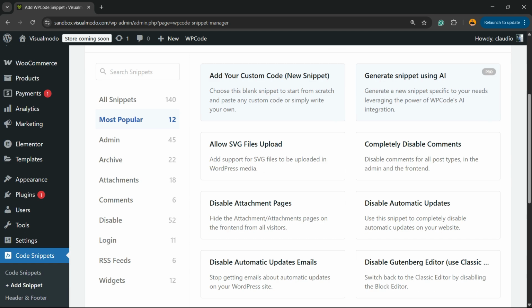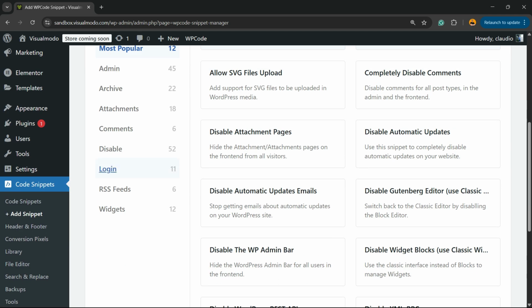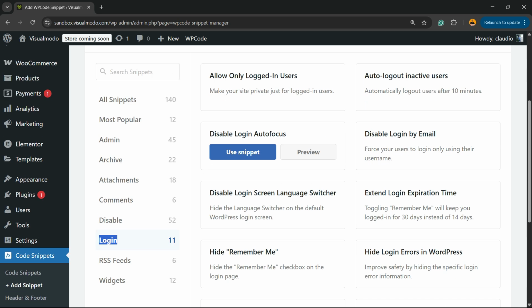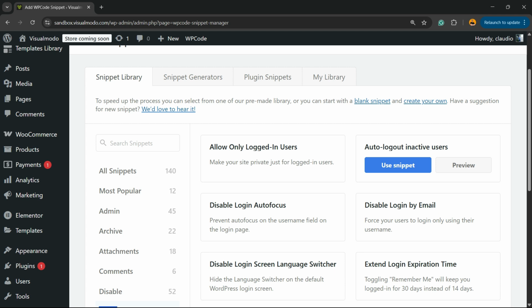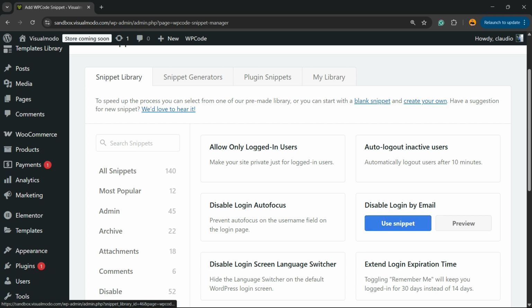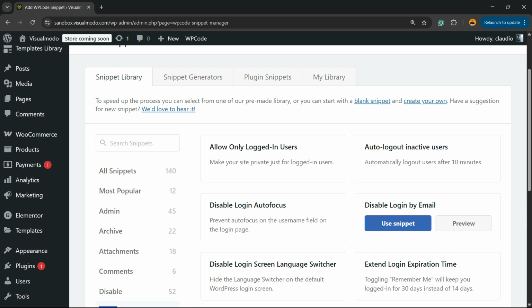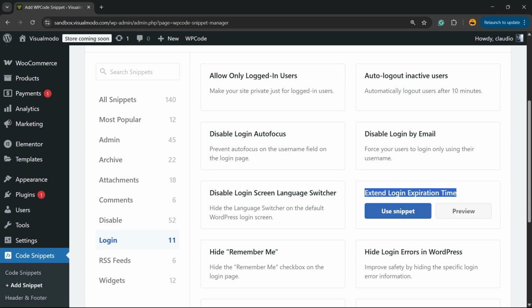Scroll down just a little bit and then move to the login in the middle field next to Disable. Right here, you're going to need to create your account. To use the snippet, you need to create an account and connect your site with the WPCode Library. It's simple, and a pop-up is going to appear. You need to enter your email, username, set a password, and you're going to go back to WordPress with all the snippets unlocked. And the one we're looking for is this one right here, Extend Login Expiration Time.